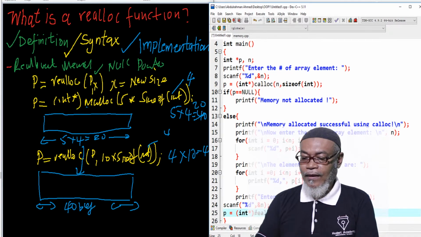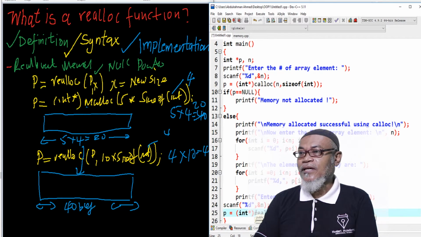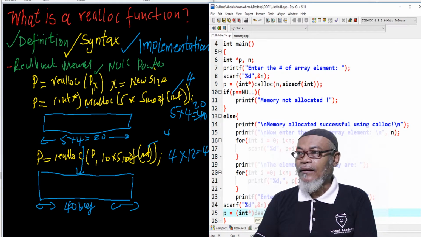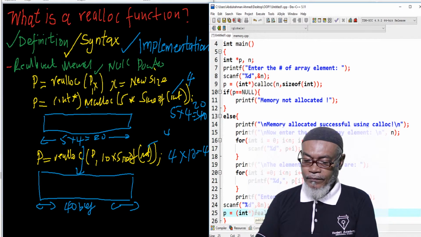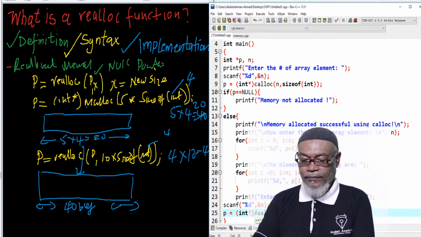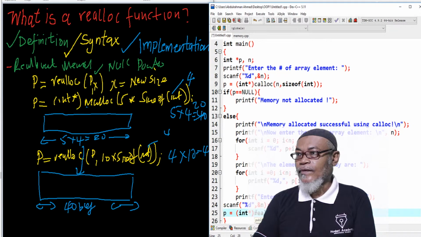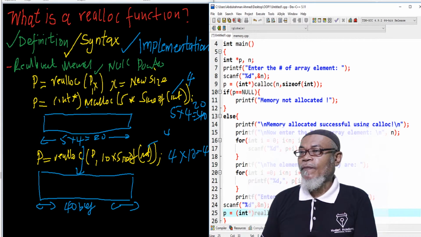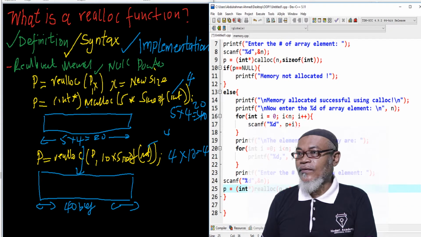Then we are using our realloc, and according to the syntax we put our p, and after putting p, what are we saying? n times the size of our integer. So that will reallocate on that particular area.